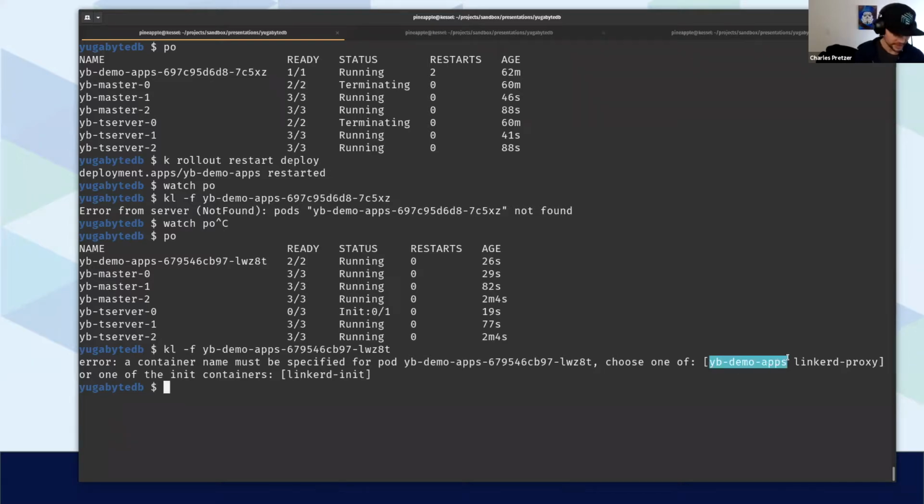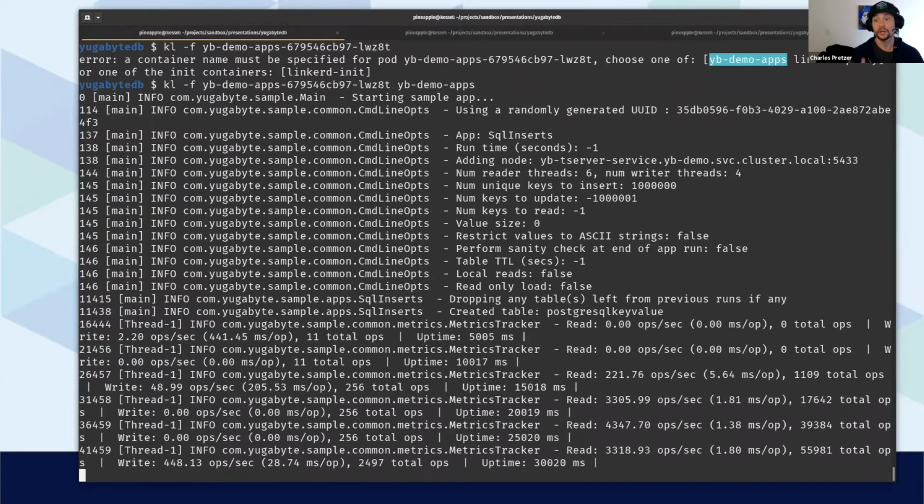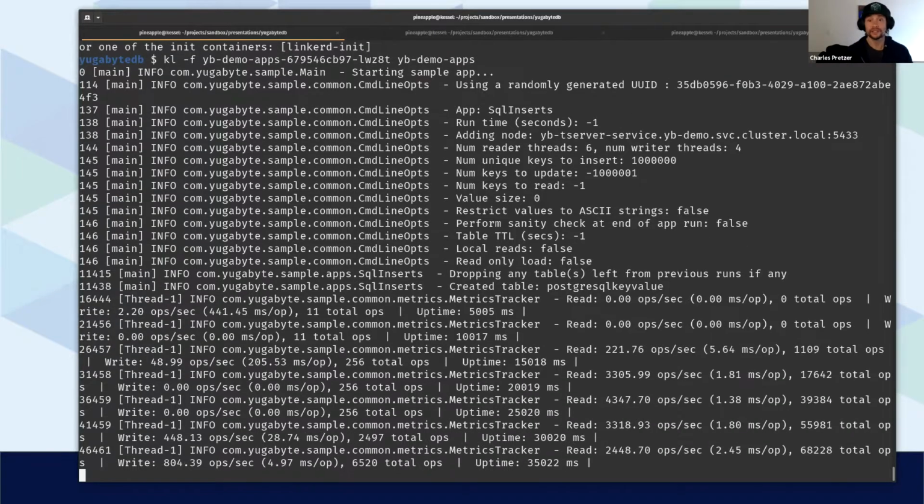We also have the Yugabyte demo apps, so let's just see if we are getting those errors. I think we probably are, but we'll see. Oh, nope, it's starting up. Perfect, this is what we want to see. So this is the traffic going from the traffic generator to the Yugabyte database.